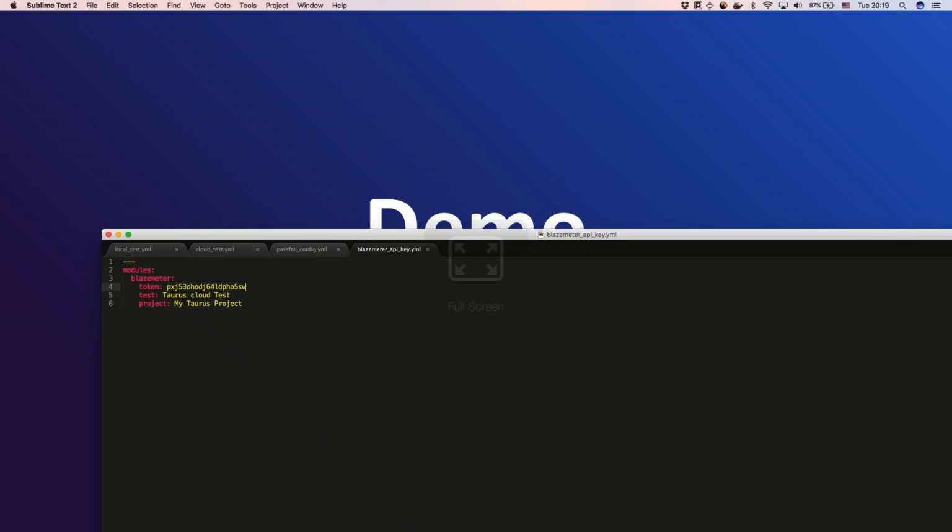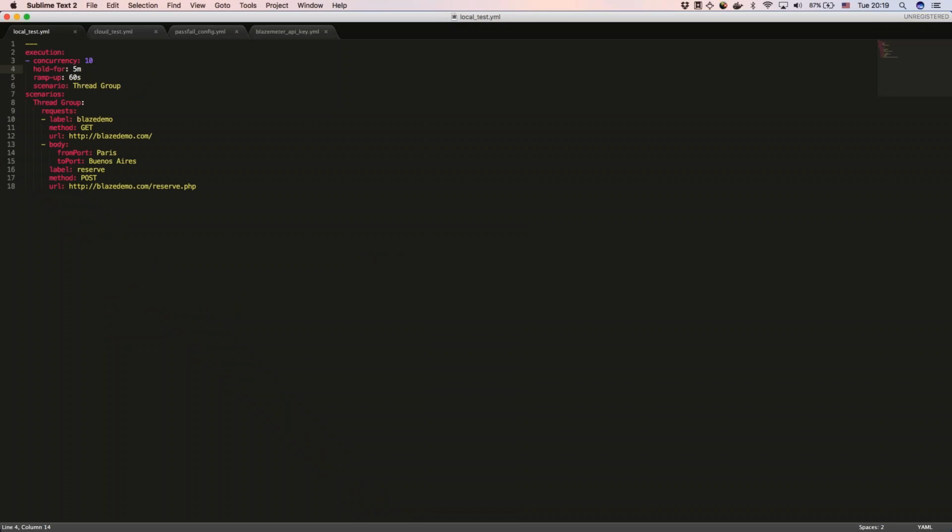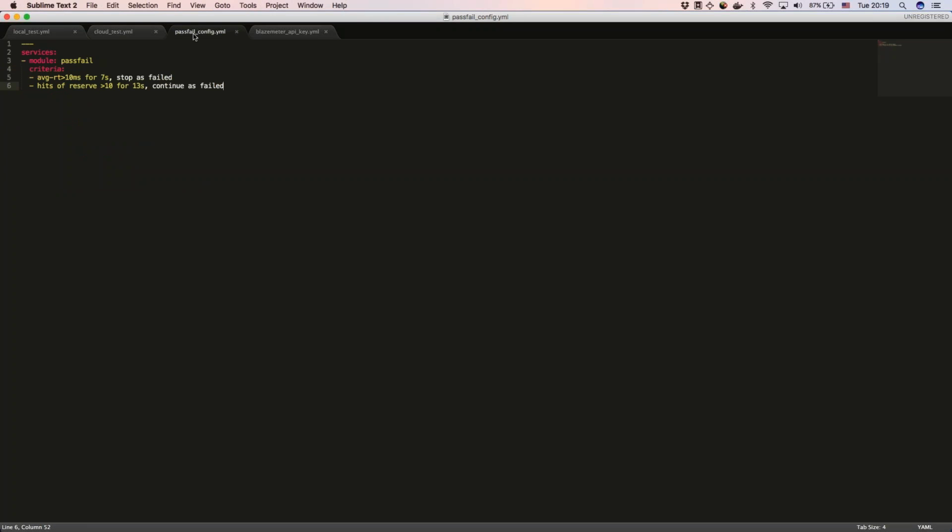I created some scripts over here. It's a very simple script, similar to what we just saw before. I'm going to add some additional functionality to it, which is another module of Taurus called pass-fail. This is also pretty straightforward. We simply add this pass-fail module, which is also in YAML format, and we're going to set a criteria.